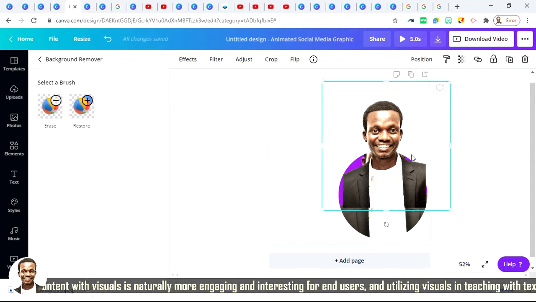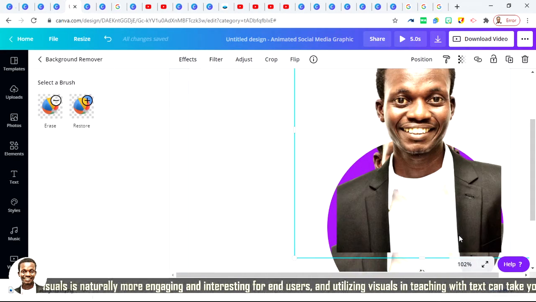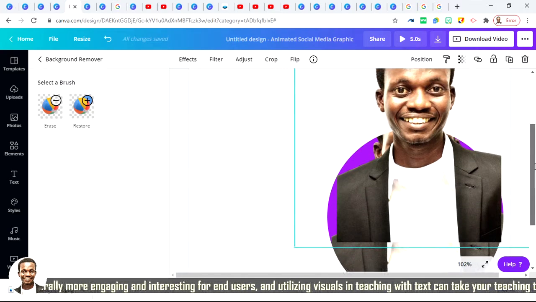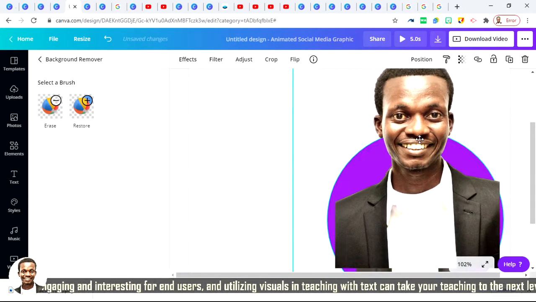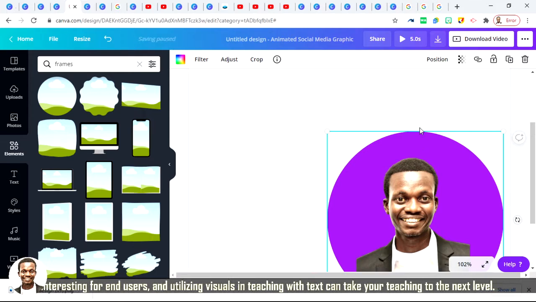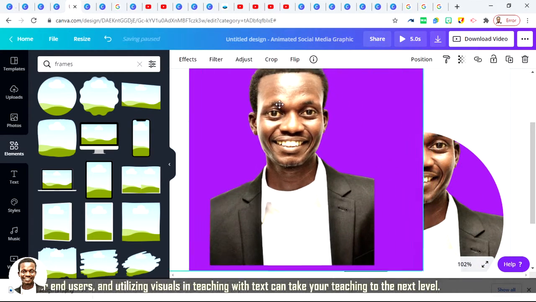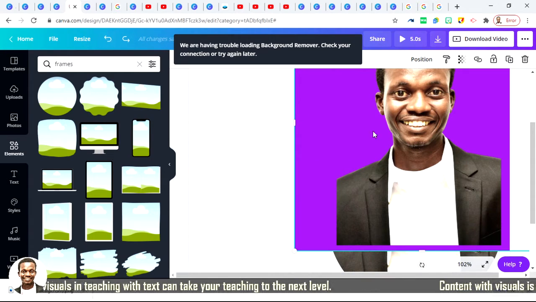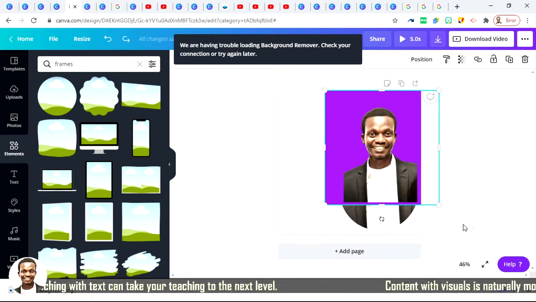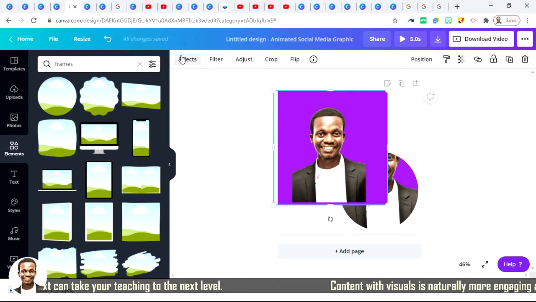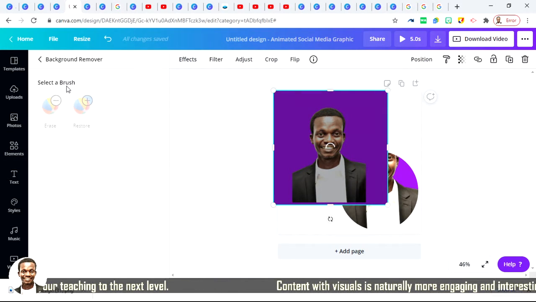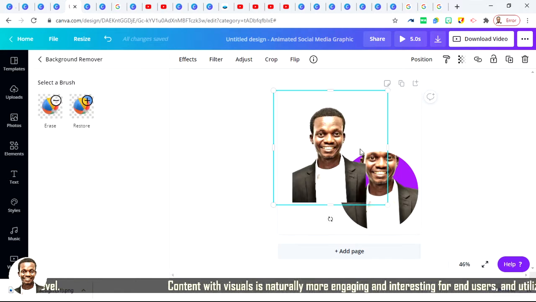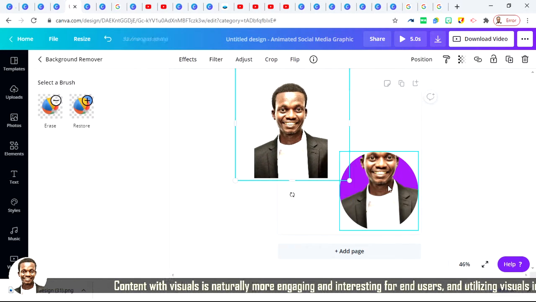You need to zoom in so that you can see what you are doing at this point, because you will need to, nope, something happened. That means I will have to remove the background again. Background remover once again. So you will have to be very careful while creating this.